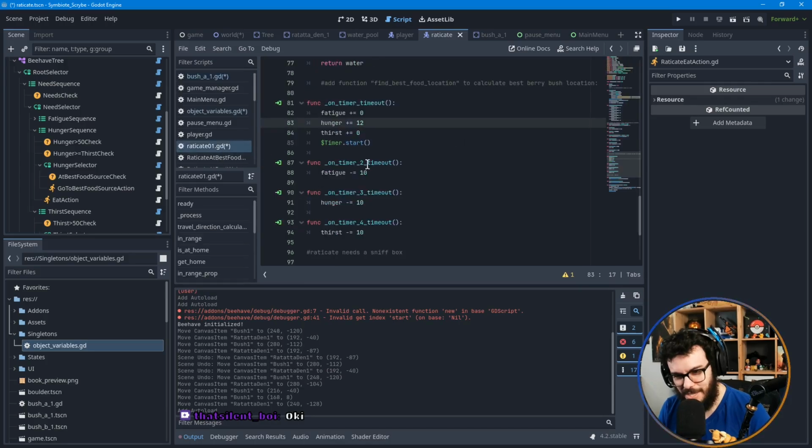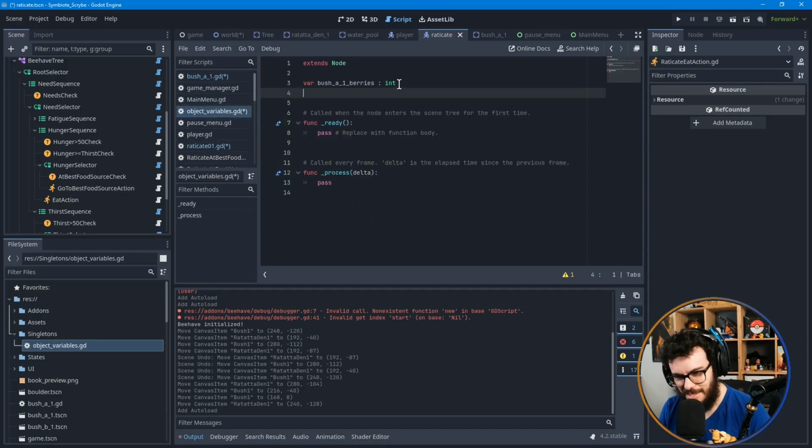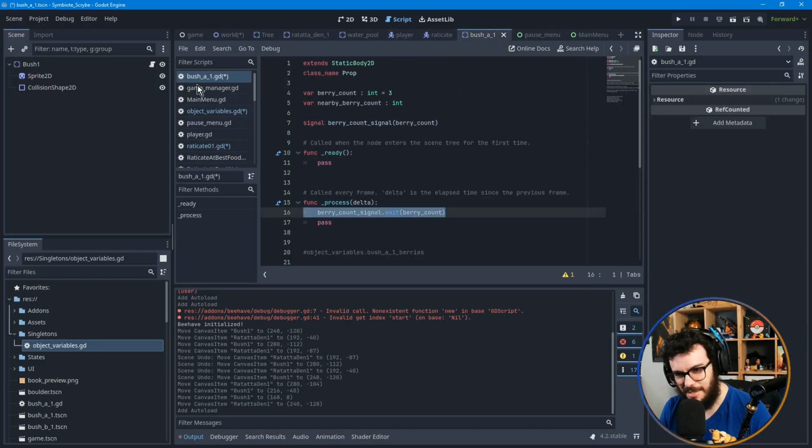Okay, so Raticate needs to accept the signal, but first I need to change the signal to be dealing with the global variable that is in here. And so for now we're just gonna set you to 3. Okay, so the bush A's berries is set to 3 here. And so then we need to actually have the bush deal with that.